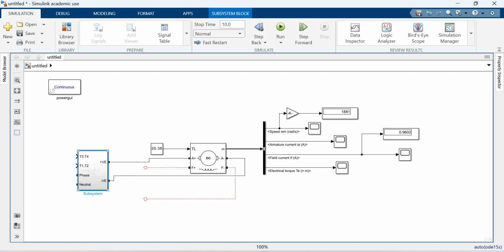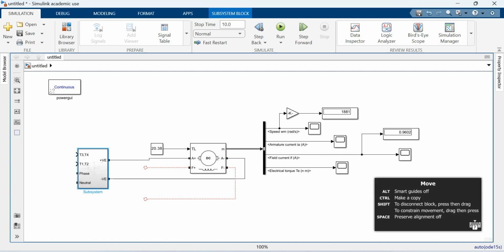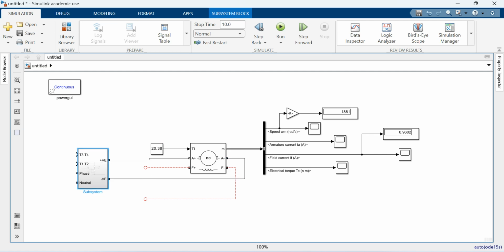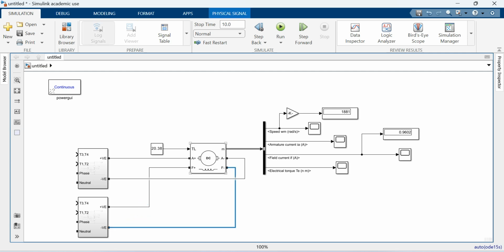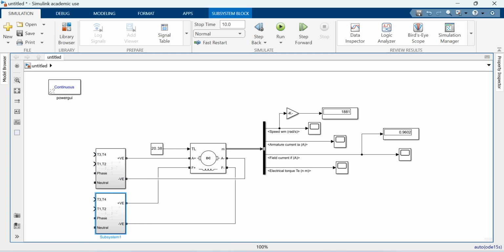I hope you could follow this. Positive and negative of my armature. Similarly, I copy the same one that has to be connected to the positive and negative of the field. So the field is excited separately, the armature is excited separately. And this is supposed to be your power supplying blocks to the machine.